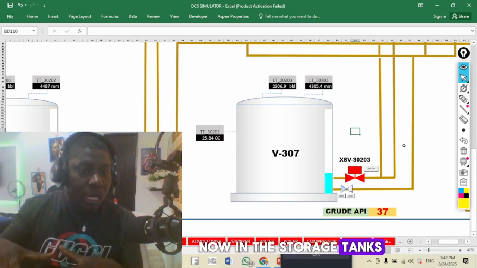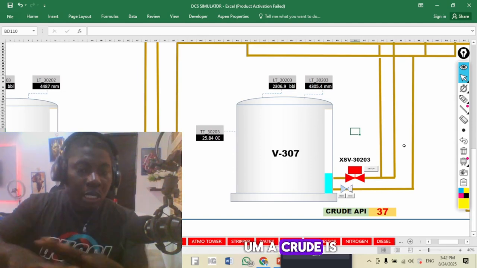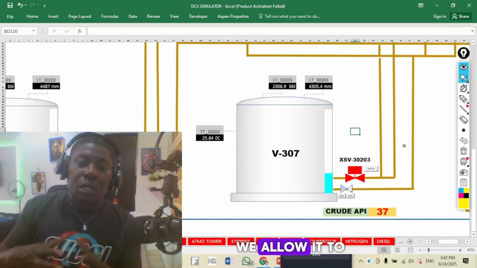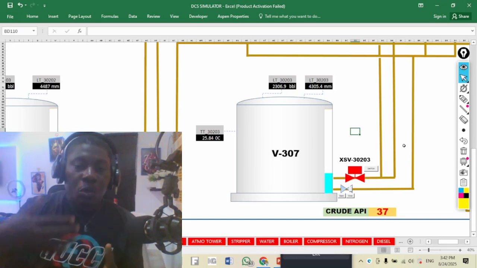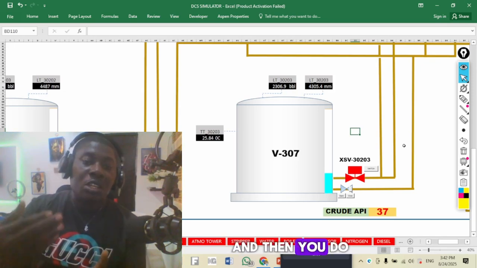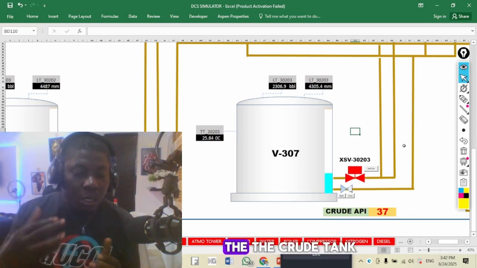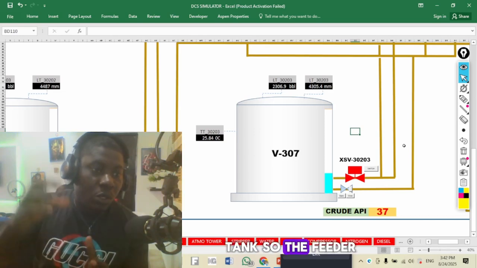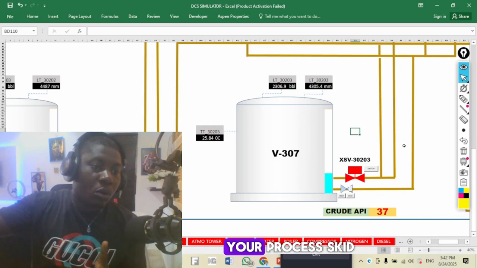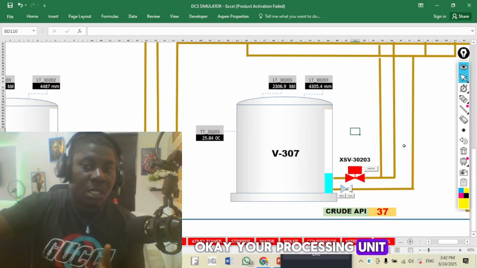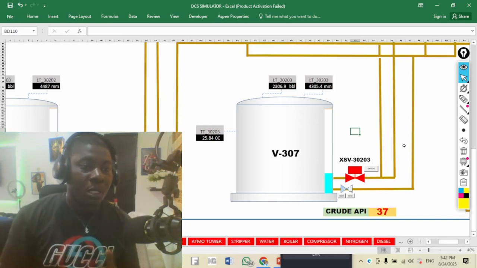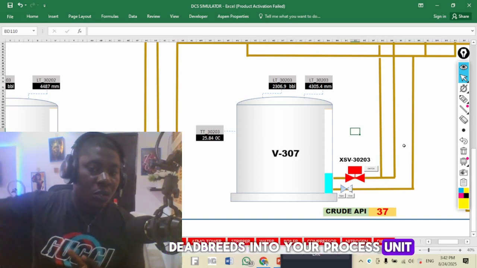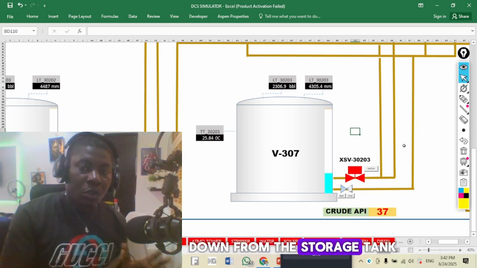Now, in the storage tanks, the crude is allowed to settle down because definitely we have some impurities in the crude. So we allow it to settle down, and then we can drain out, and then you do intertank transfer from the crude tank. You send it to another crude tank that is called the feeder tank. The feeder tank is what feeds your process unit. So that is where you send it, just to avoid sending water or debris into your process unit. So you have to allow it to settle down from the storage tank, and then you send it to the feeder tank.